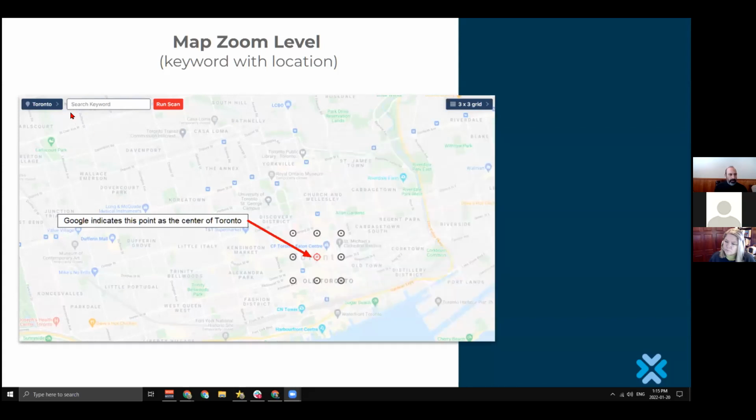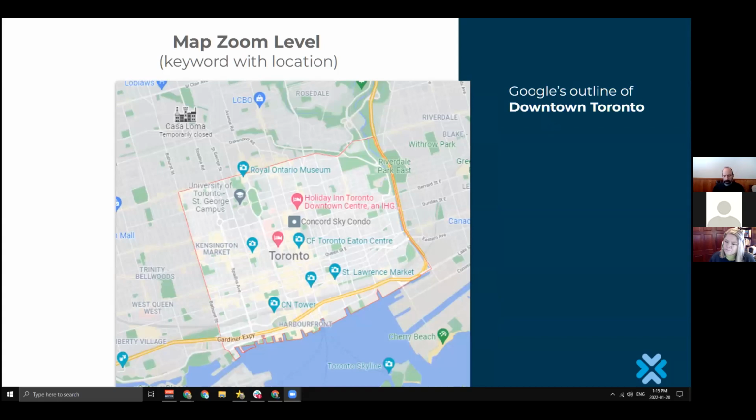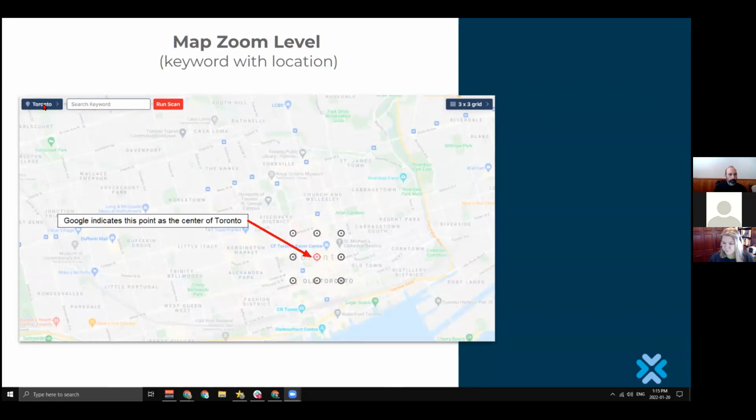If I come back, the way to find out, you could do a Google search, like downtown Toronto, any location, and Google will draw the red lines around it. But some shapes are not rectangular or square like this. Sometimes you'll have a New Orleans, which is really crooked and weird, right? So where's the middle? Where does Google think the middle is? And there's one weird trick.